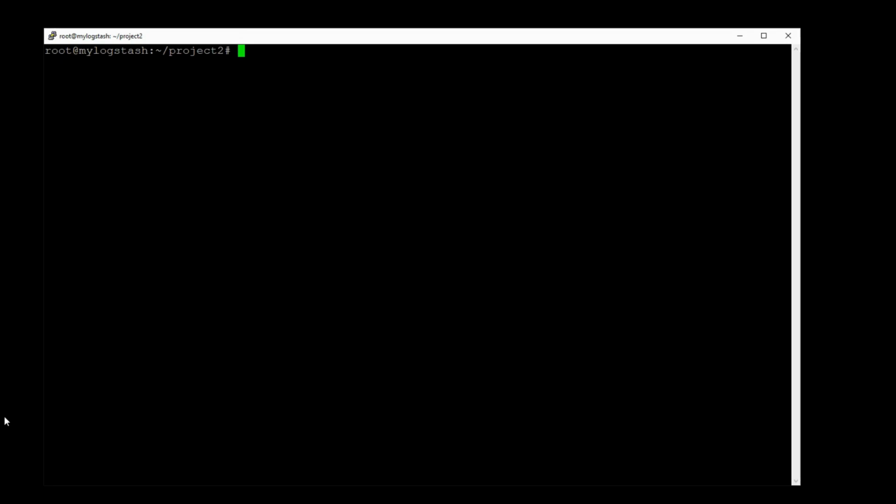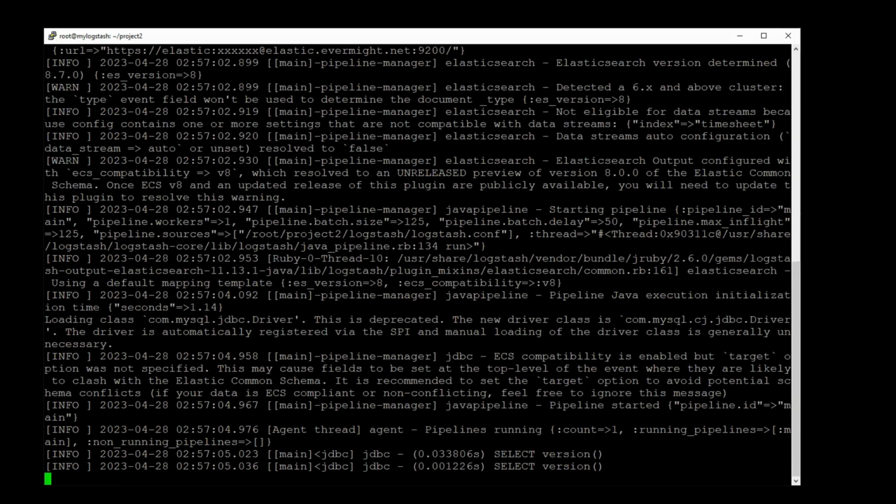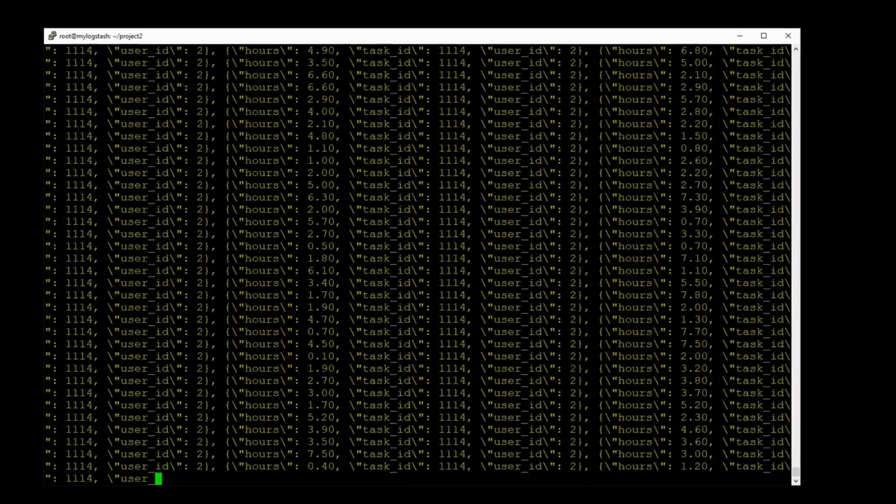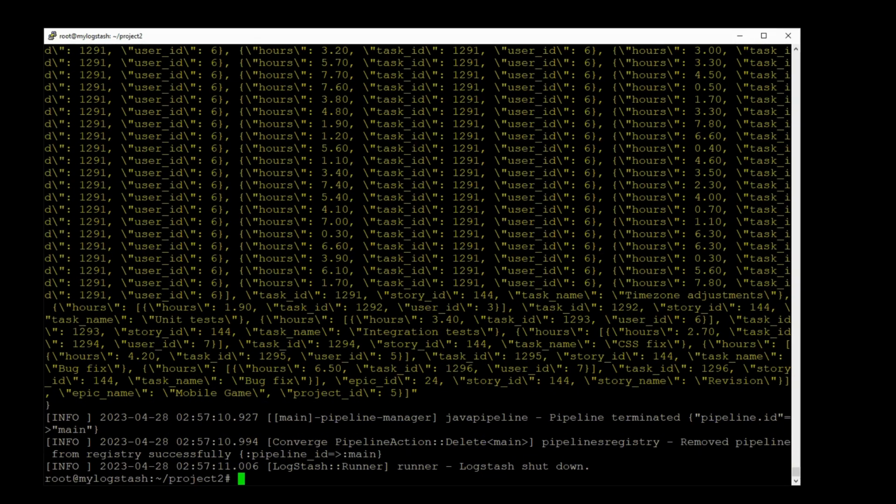Let's run Logstash. So it is /usr/share/logstash/bin/logstash -f, then the path to our configuration file. And I'll pause until this thing is loaded up. Oh, looks like it's working. And I think all the content should be in the Elasticsearch index now.